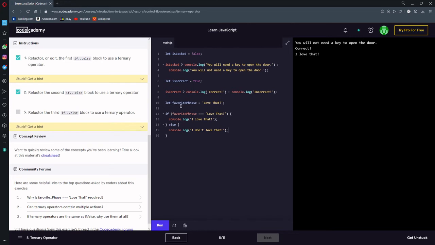Refactor the third if-else block to use a ternary operator. So now the favorite phrase is given the value of love that. So again, let's do something similar here too. Remove the brackets, the if condition, this curly brace, this full line with curly braces, this curly brace too, and inside the semicolon we can put a colon. And yeah, so now notice that we are passing a condition instead of a variable over here. So since we are passing the same condition here and here too, all we have to do is put a question mark at the end of the condition.